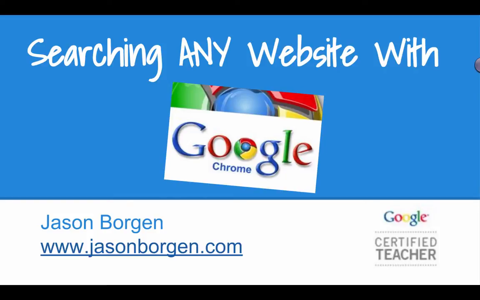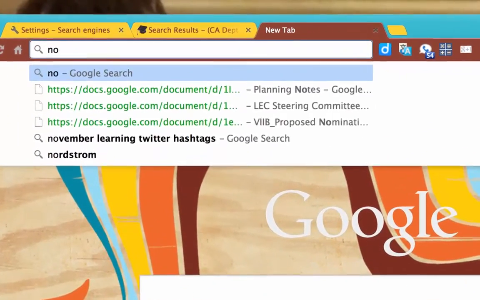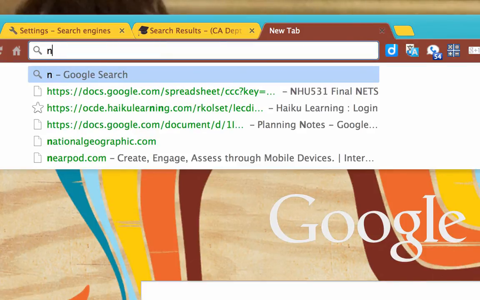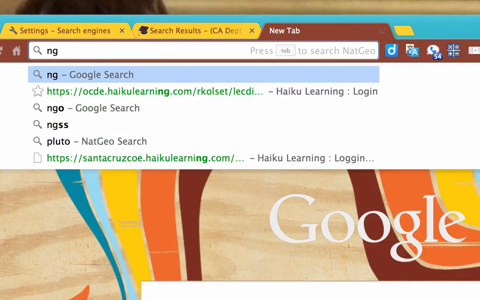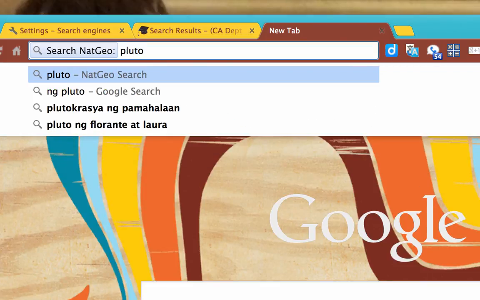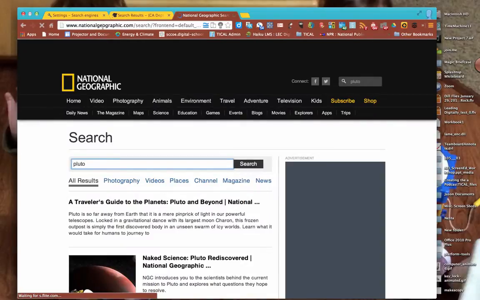Today I'm going to show you how to search any website with Google Chrome's Omnibox. So instead of having to go to nationalgeographic.com and then do a search, I can actually type in the keyword NG and then hit the tab key. So now I can search for information about anything, and it's going to only give me results via the National Geographic search database. So now let's go ahead and search for information about the planetoid Pluto. I type in Pluto, the results are going to come from National Geographic only.